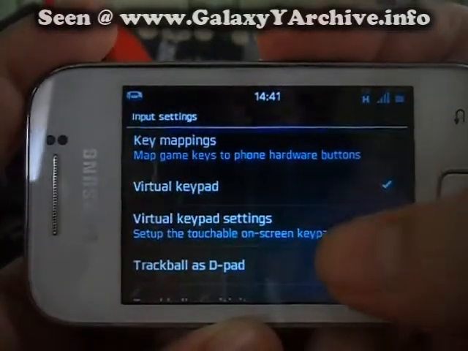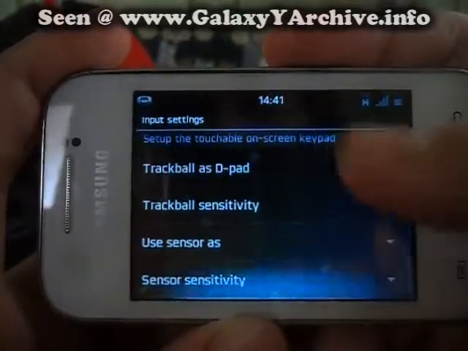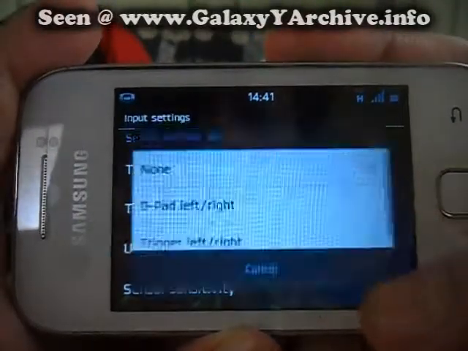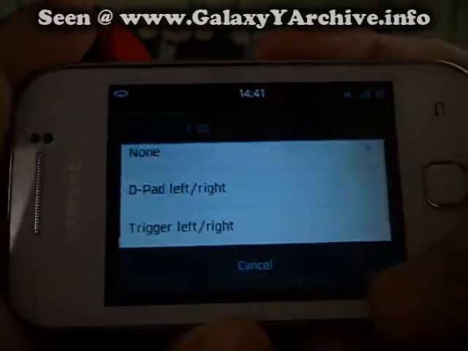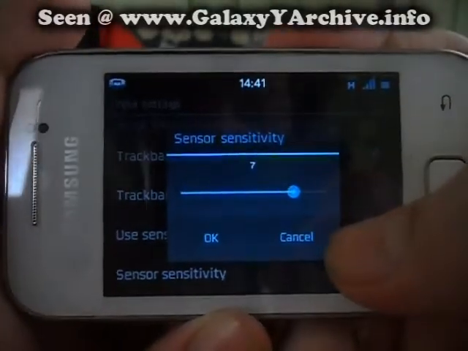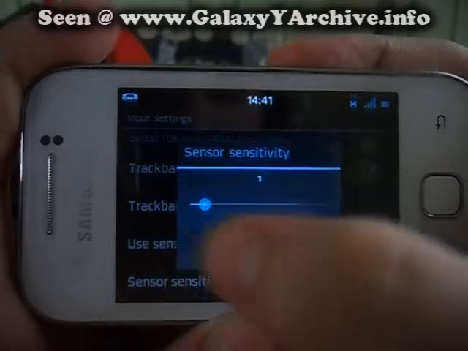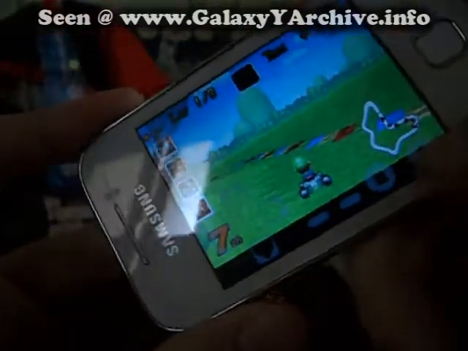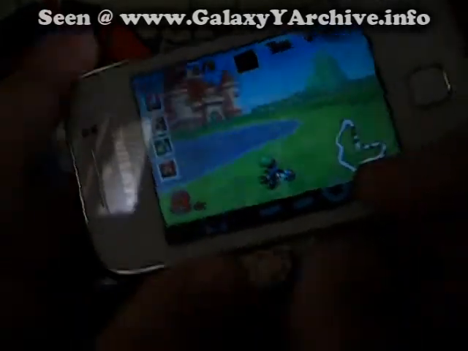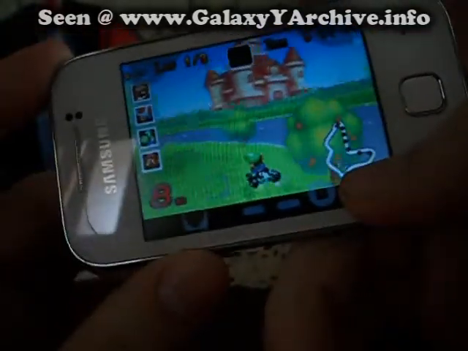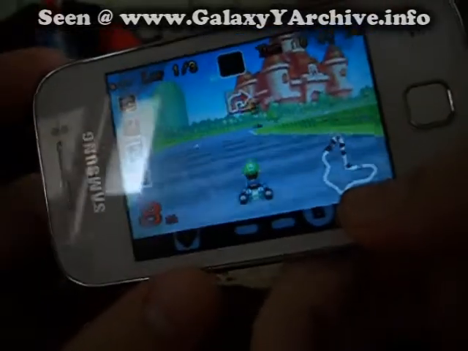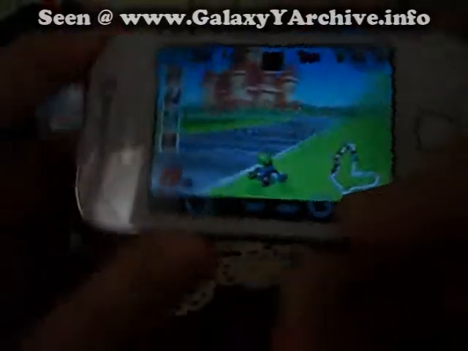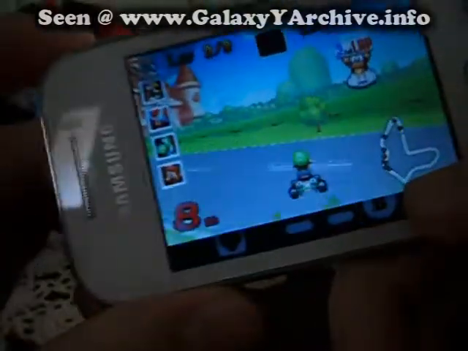And here we have input settings, key mappings and everything. You can also use the sensor, so I think this option will be quite good for this game actually. So we select this, and you might want to decrease the sensitivity a bit because it is quite bad. For example, we set it to 1, and now let's try it again. As you can see, it is now working with the sensor. All you do is tilt the screen. I still find it hard.